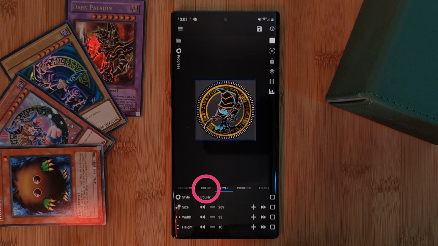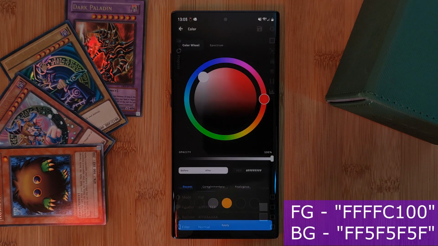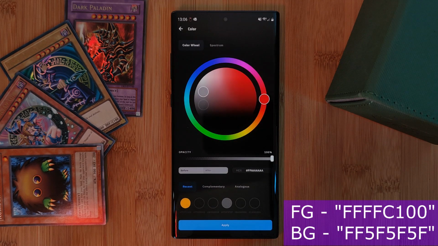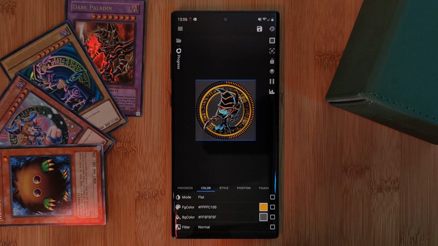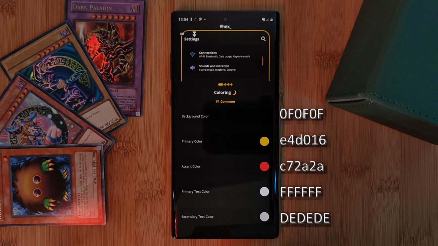Now as a final tweak, within the color tab, we're going to apply both of these color codes here. One for the foreground and another for the back. Now before you leave, make sure to drag and drop the progress item between the other two shapes of the widget. And wrapping up this setup, we're using Hex Installer.